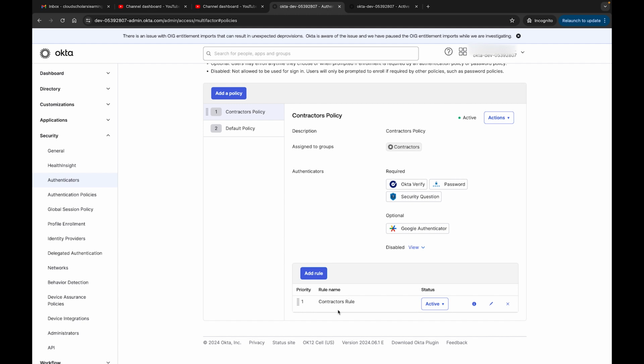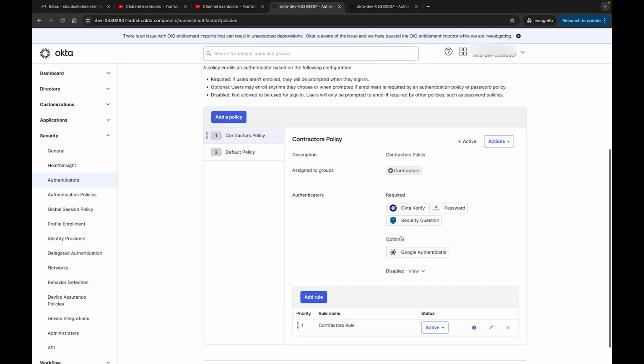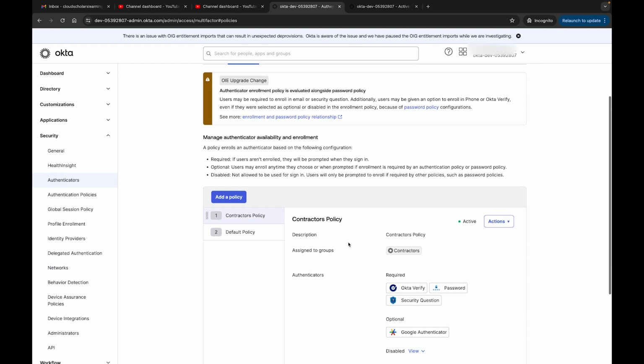And then now we have a contractors rule, right? So we have a contractors rule where you see here required Okta Verify, password, security question, and then we have optional Google Authenticator. Now, it's really up to you what you want to do. This is really just showing you the power of how you can now really keep your environment secure based on specific identities within your organization. So that is it. This video is just really to walk you through the Okta Authenticators, how you set that up and how that works within your environment.